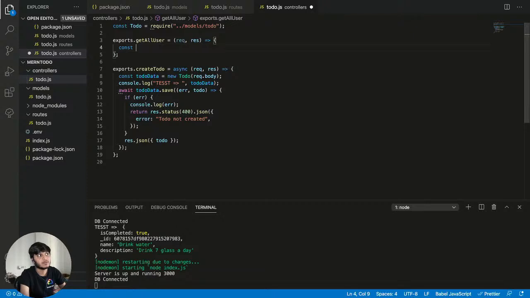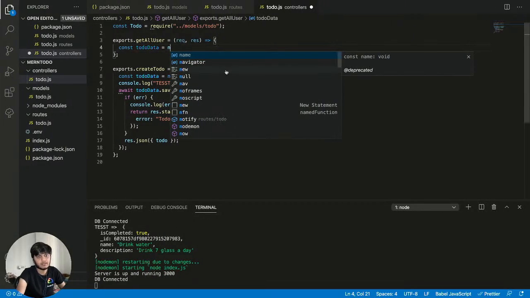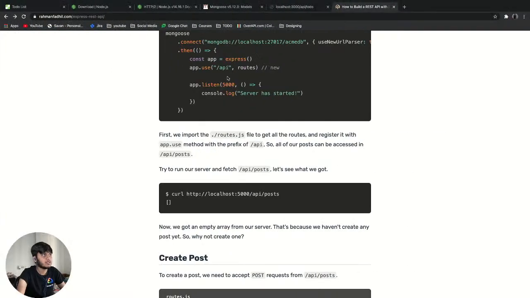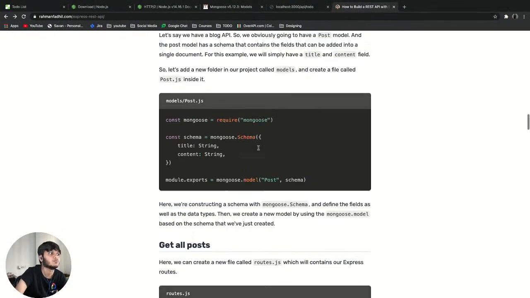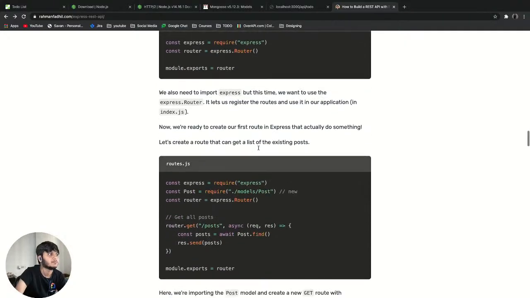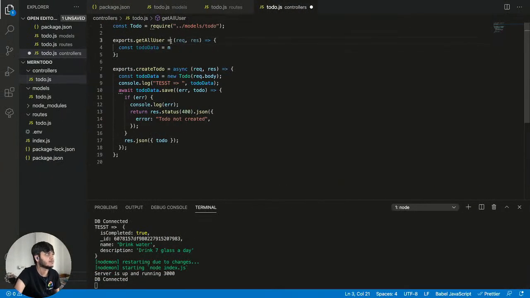Simply create a variable to data. Instead of that, I want to store that. So how to get all of the data? Yeah, let's just find it here. Why bother? Get all posts. Yeah, see, this guy is awesome. He's just providing me everything.